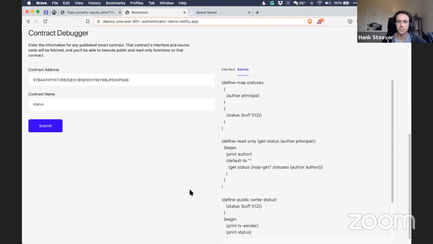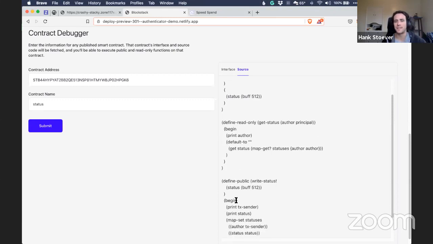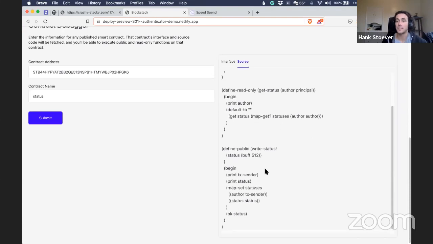And here's the source code. There's no syntax highlighting yet, so it's a little bit ugly to look at. I apologize, but we have some improvements coming on that front that Thomas is actually working on.